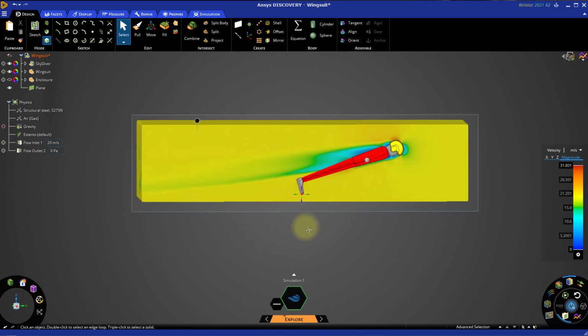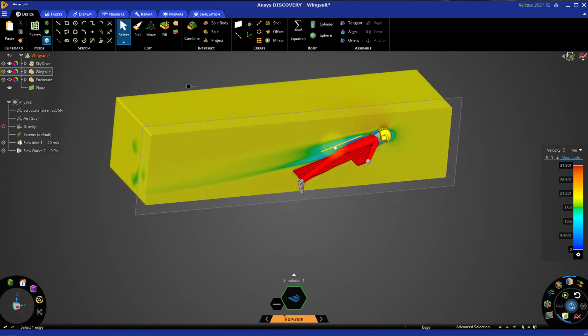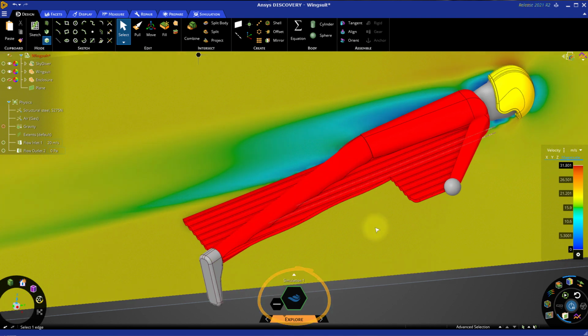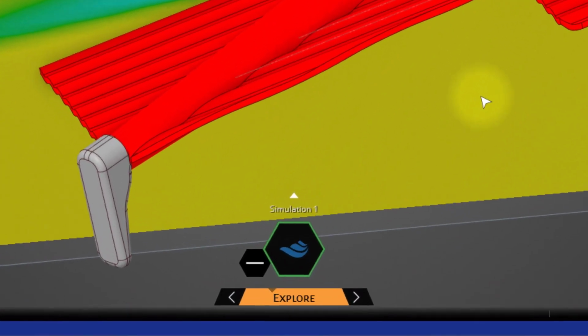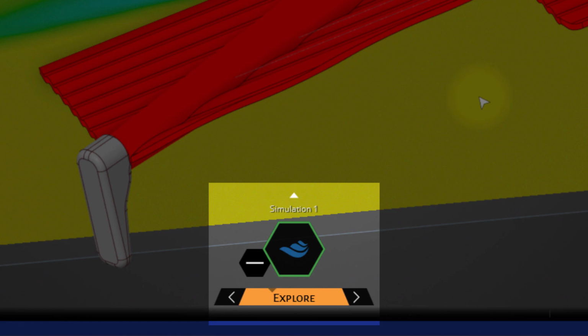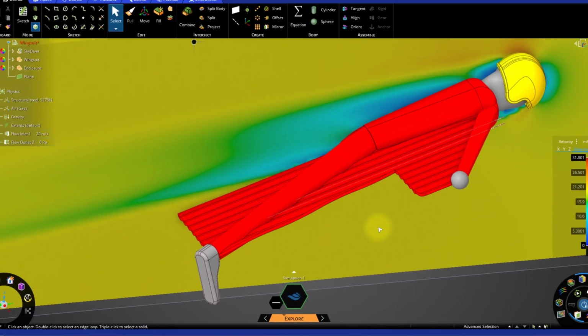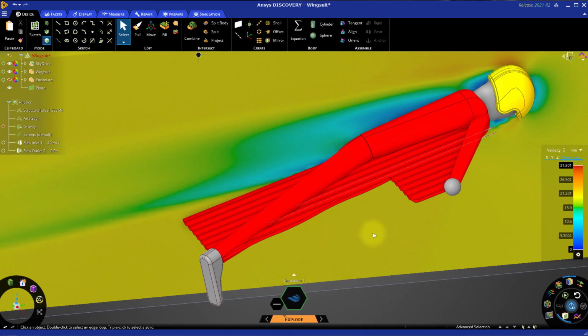While Discovery is performing calculations, a white indicator will travel around the hexagon. Once the simulation has finished, the hexagon will be solid green, and we can examine our results. If we rotate the model slightly and zoom in, we'll notice that the flow is still passing through this wingsuit. As we've learned in a previous video, there are some models where it will be necessary to increase the fidelity to get more accurate results.